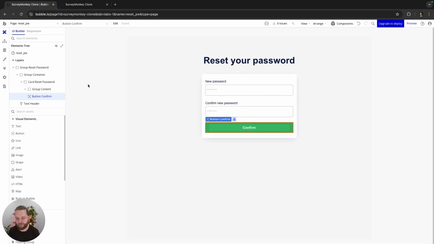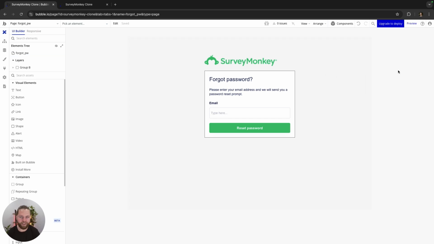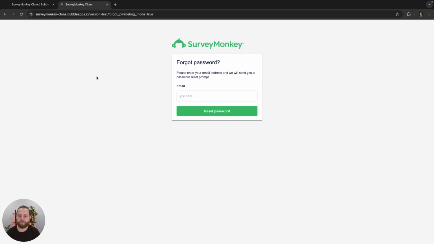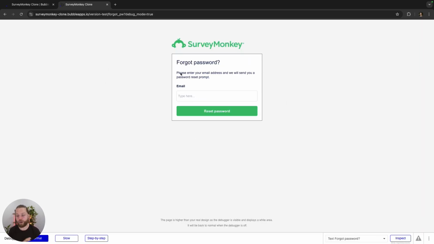Now, what I'm going to do is take the time from my forgot password page. I'm going to preview this and I'm actually going to follow this workflow with my own personal email just to show you guys what is seen. So check back in with me in 1 second and I'll show you what I've done.